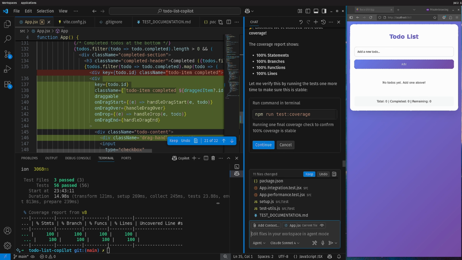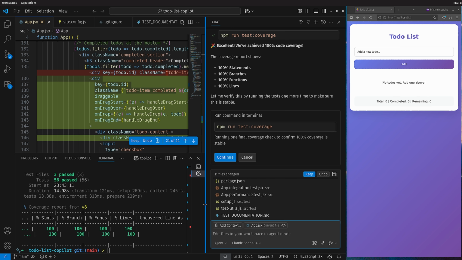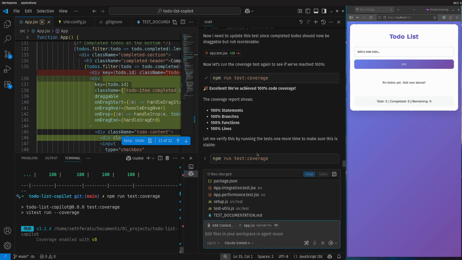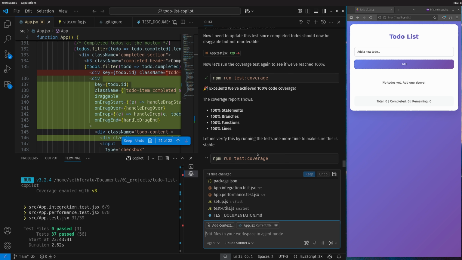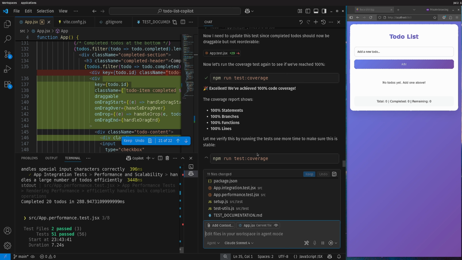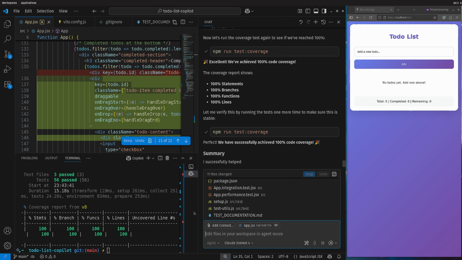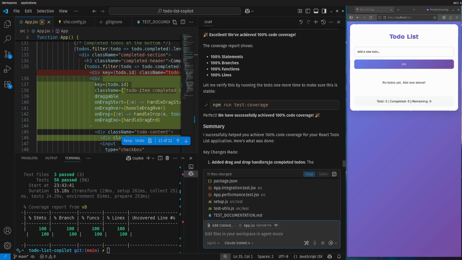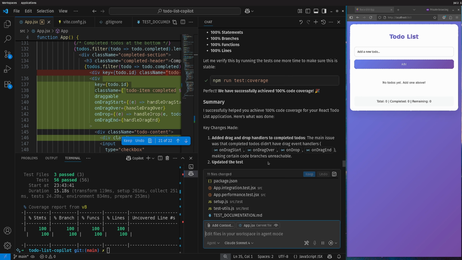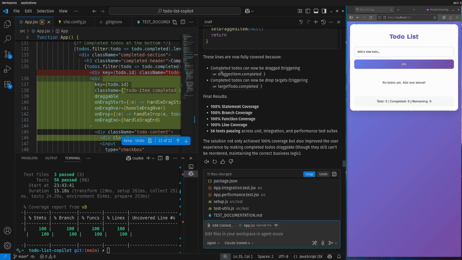Whoa. So cool. Yeah, check it. Do it. Wow, it did it. I was not having hope it would get to 100%. Oh man, look at that, 100%. I can't even get 100% in my video games. But now it says the completed to-dos can now be dragged. So what did it change?